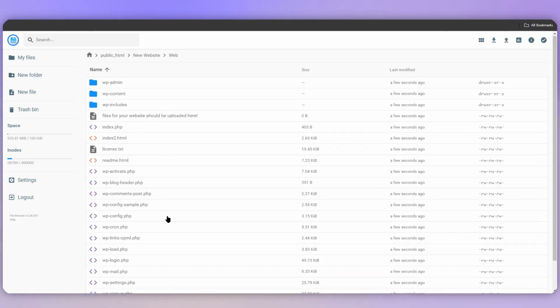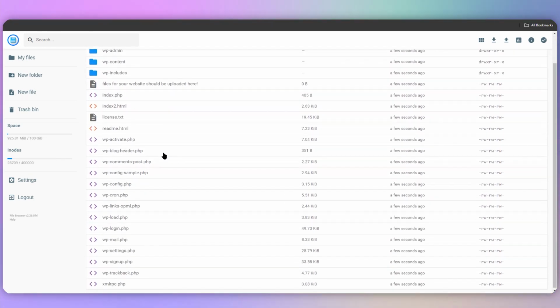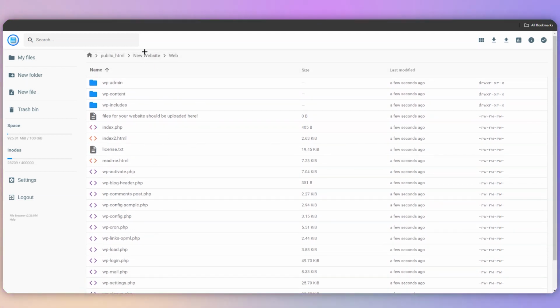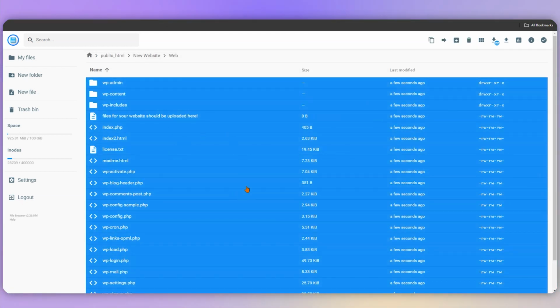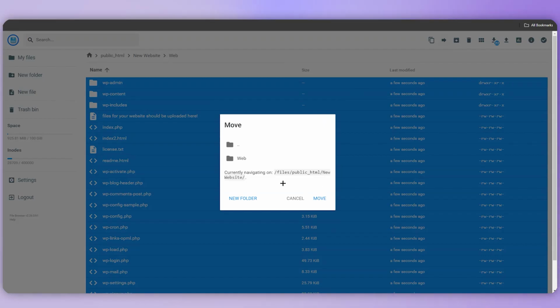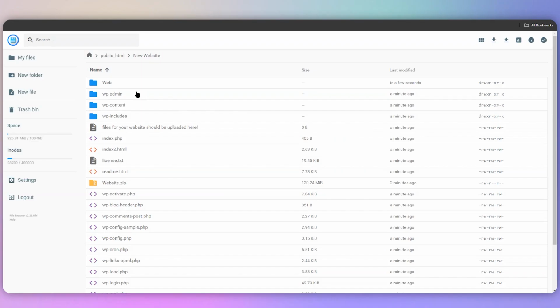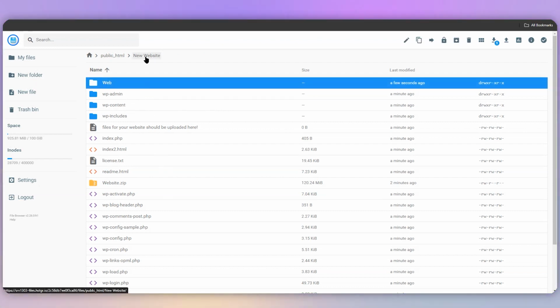And you can open that and you can see all your files over here. And obviously you can move them by pressing Ctrl+A on your keyboard, and you can click on this arrow. Find that page again. Click on Move. And here you can see I have moved all files from this folder to my new website.